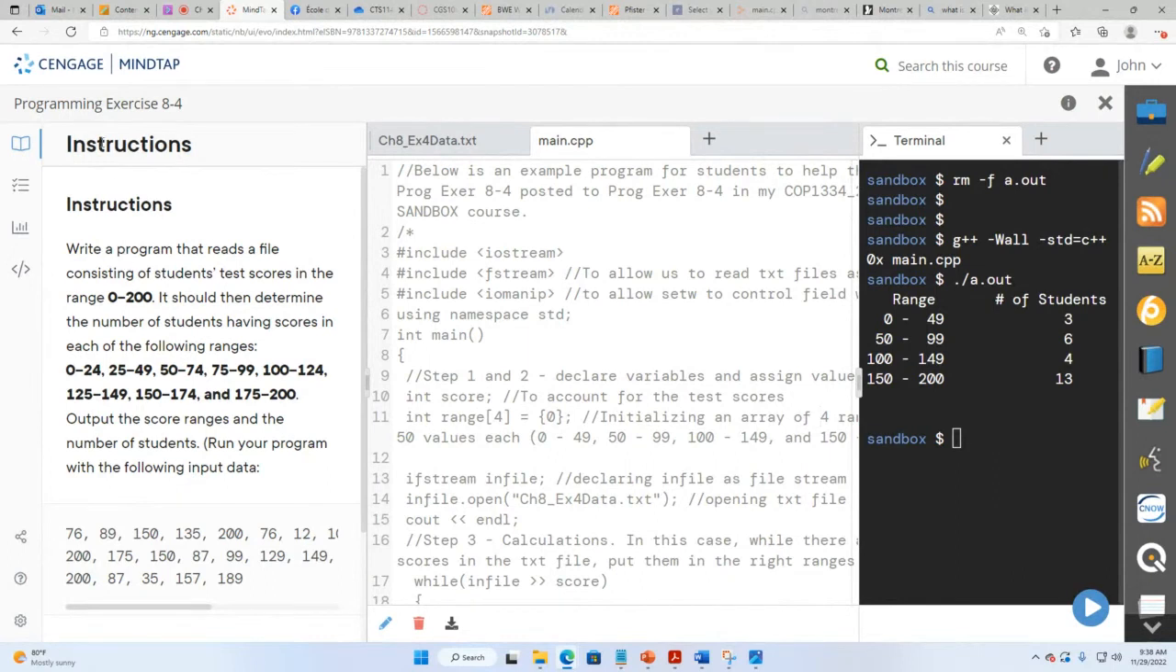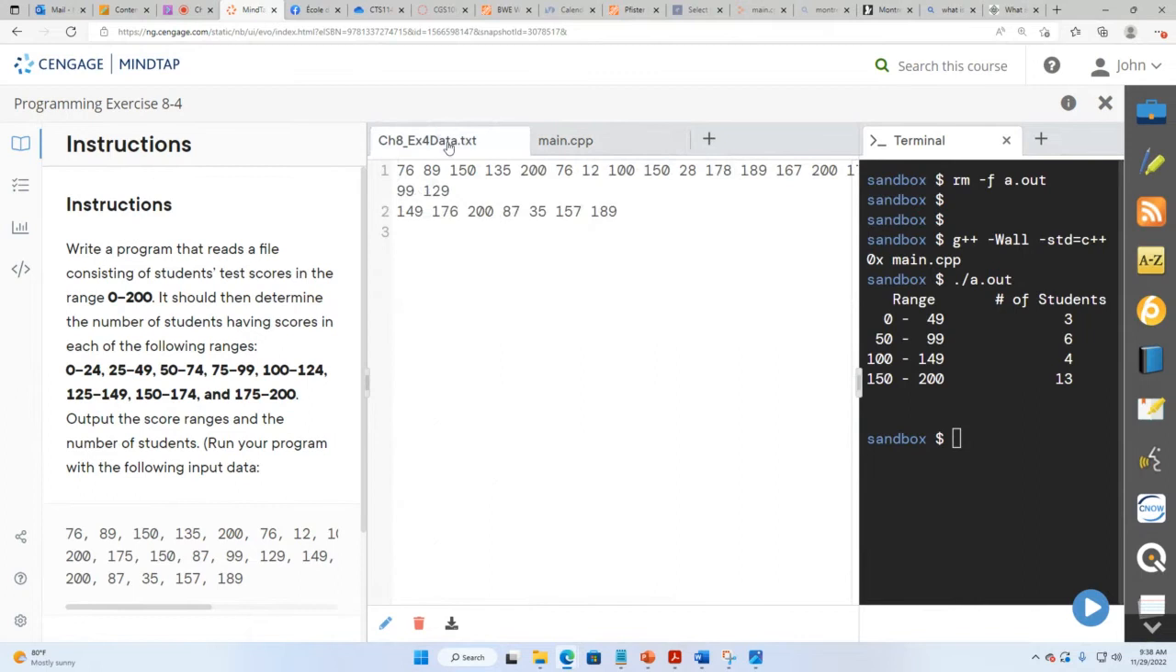So programming exercise 8-4. Write a program that reads a file. That means it's a data file consisting of students' test scores in the range 0 through 200. It should then determine the number of students having scores in each of the following ranges. Okay, so from 0 through 24, how many students made a grade in that area? Well, this is all the scores down below. But it also has a data file. So here's the data file, okay?